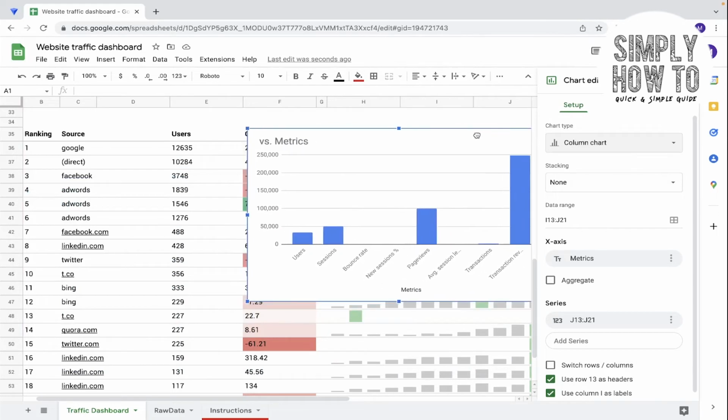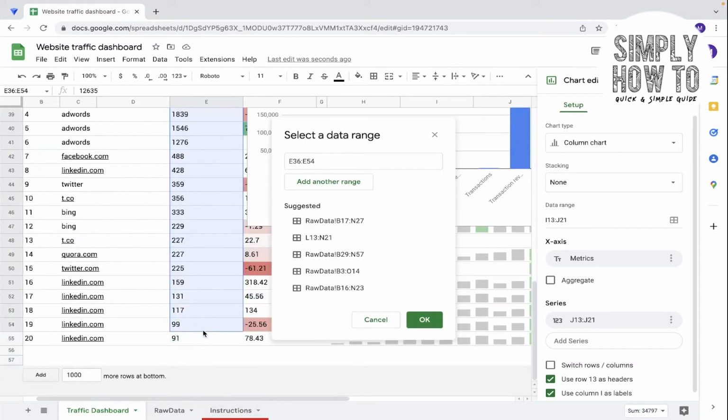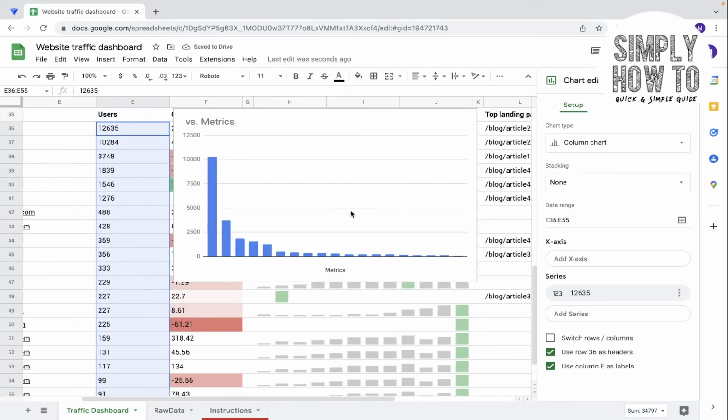We need this Users. For example, we wanna know the number of users for each company. So let's go here and click on Select data range and choose this. Let's choose this, and here it is. So click on OK, and as you can see, here is the chart represented.